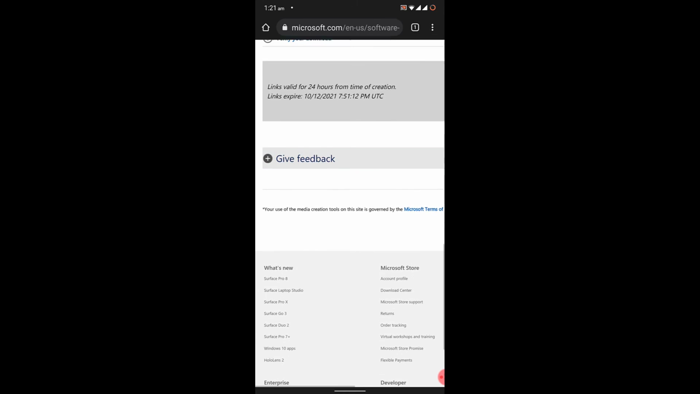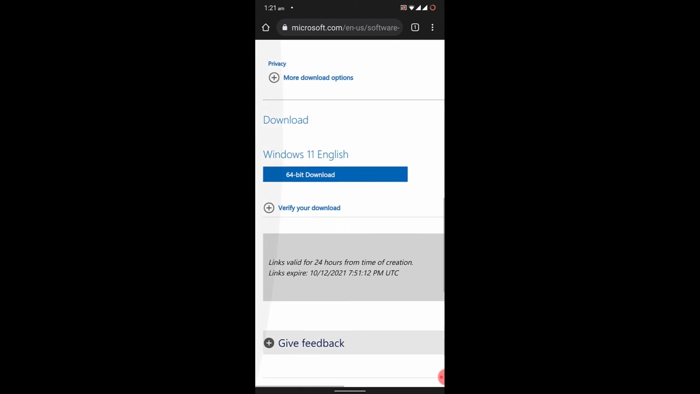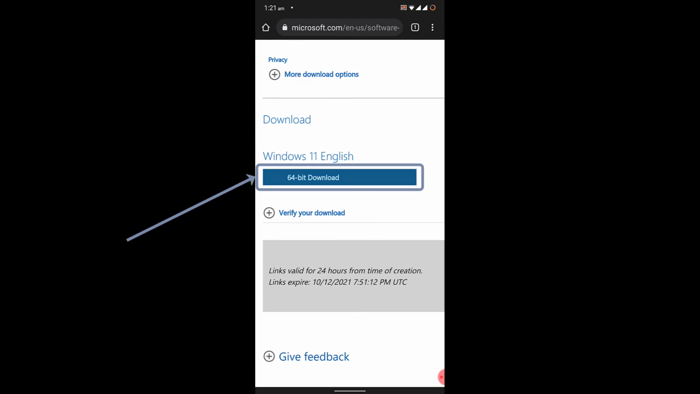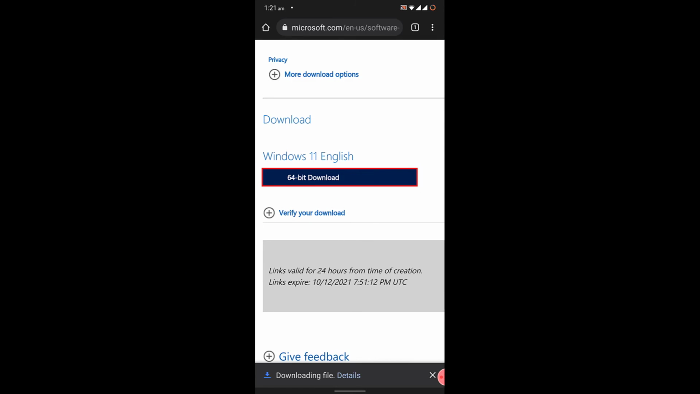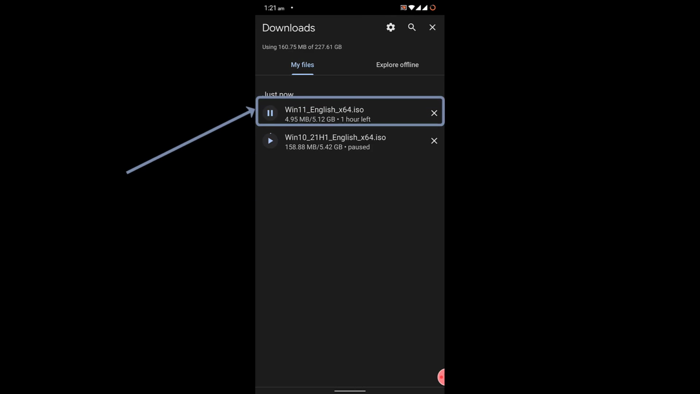Again scroll down and find Windows 11. Then tap on the button called 64-bit download to start the download. You can see file is downloading. This method will work with both type of devices.